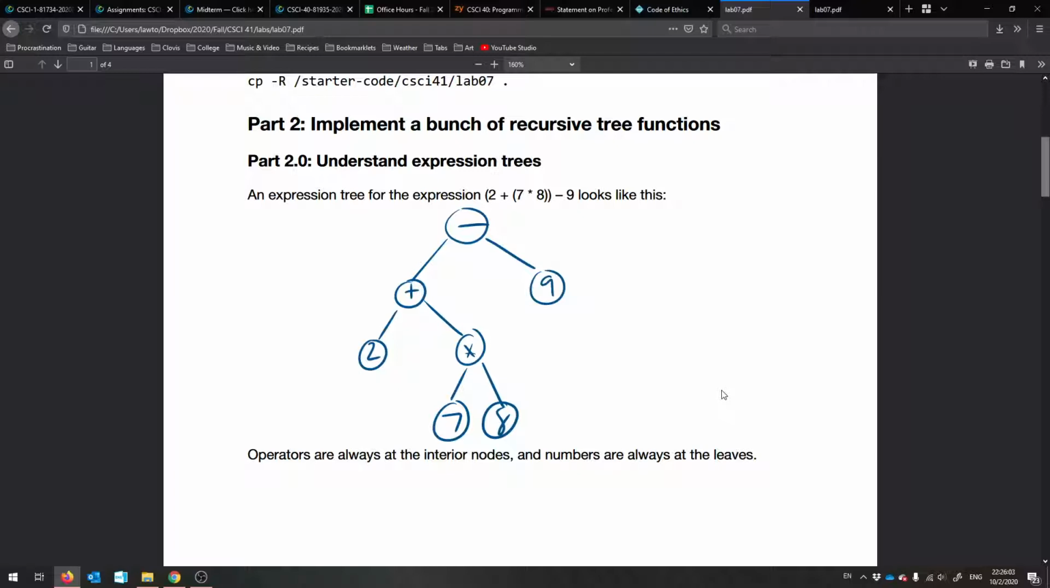The trees that will be used in this lab are what are known as expression trees. So you can imagine, and hopefully it's not too hard to go from an arithmetic expression like this to the following tree. On the outer level you have a subtraction, that's the last thing that you do. So it's minus all this stuff on the left over here, and then this 9 on the right.